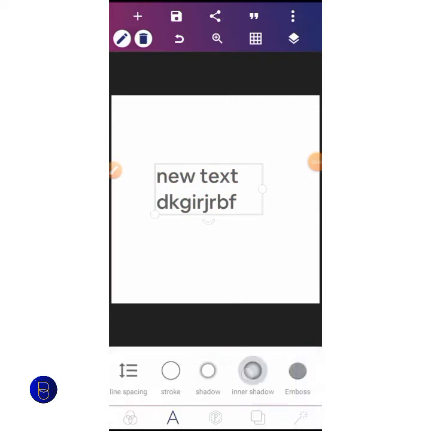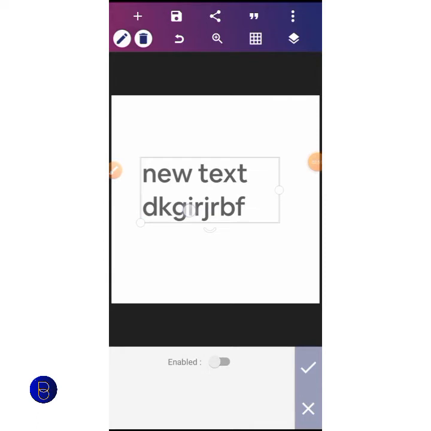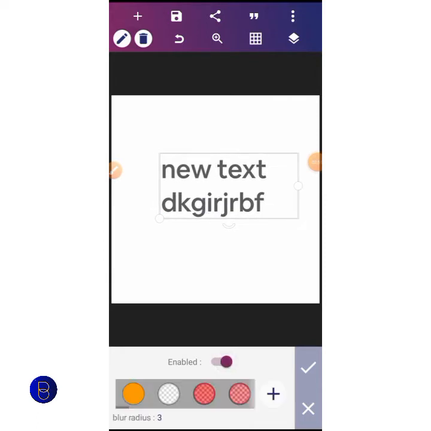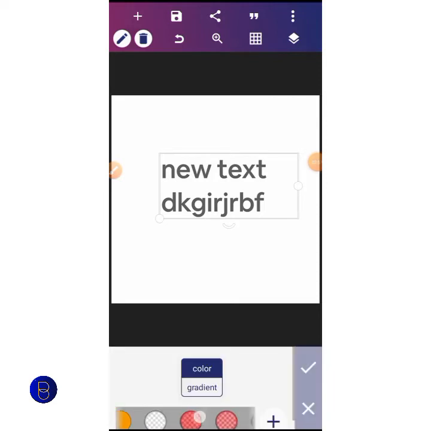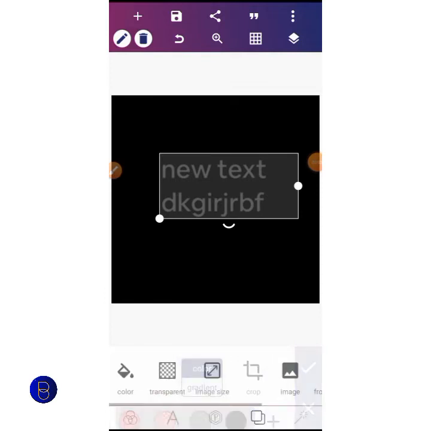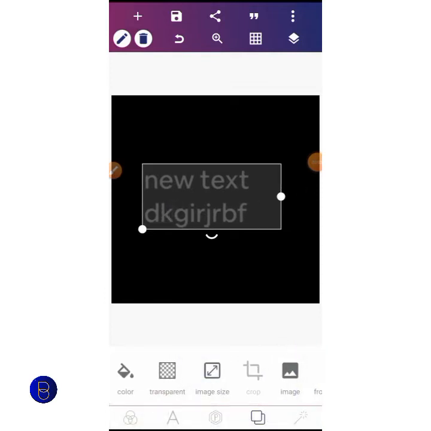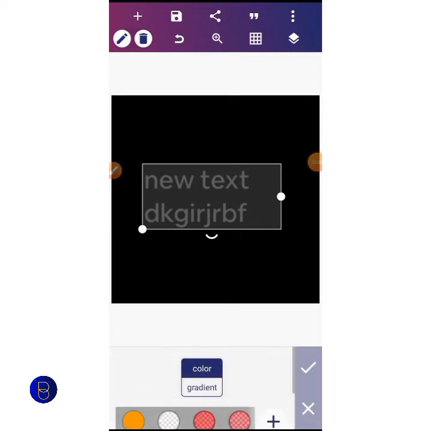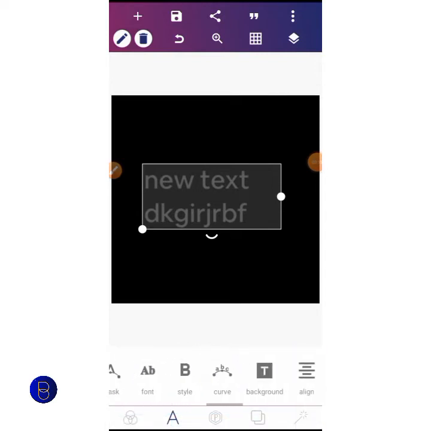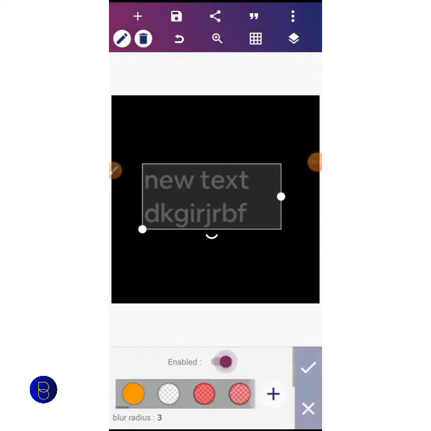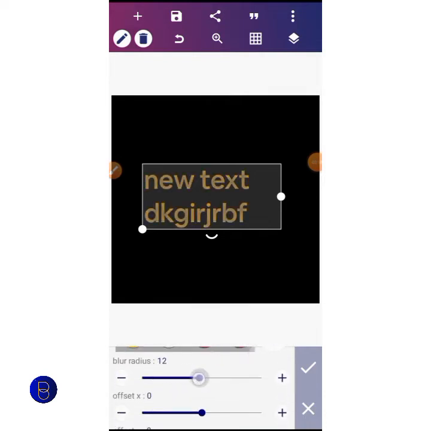So inner shadow. This inner shadow is also very beautiful. Let me change the background color so that I'll show you how beautiful it can be. Then I'll change this text color to white, or it can be in black. So let me go to inner shadow, enable it, then I'll change the color to this. So with this inner shadow, you can really create a lot of fun stuff when you offset it.